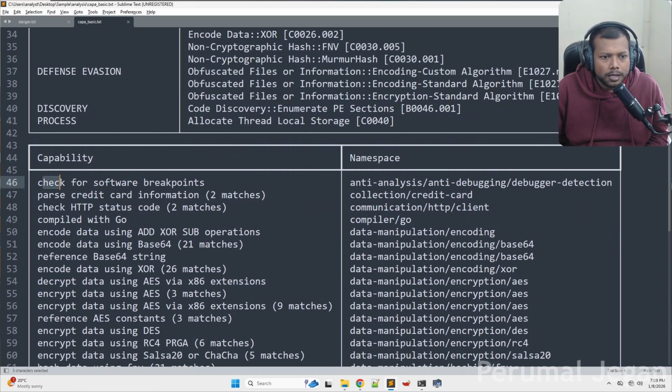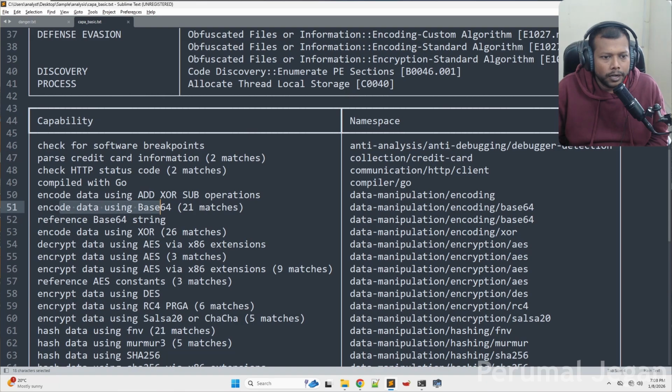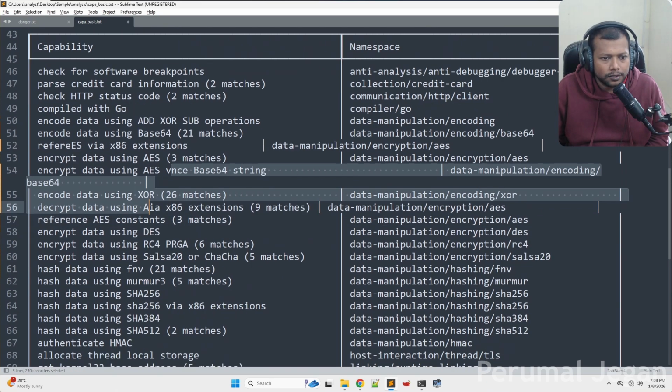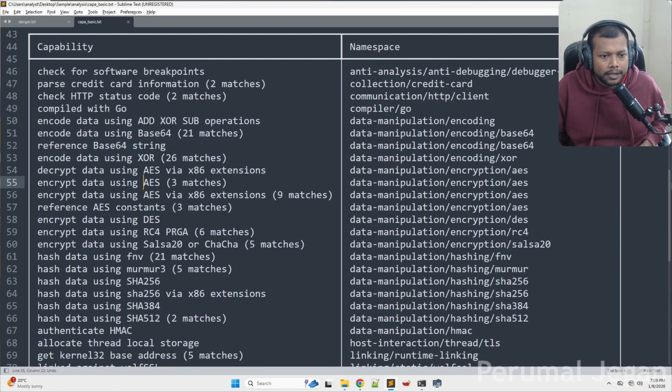Okay, here are the capabilities. Check for software breakpoints, anti-analysis, anti-debugging, and debugger detection. Parse credit card information. Check HTTP status code. I think HTTP is the C2 channel. Compiled with Go. It's a Go binary. Encode data using add, XOR, sub operations. Encode data base64, AES. So more encryption and encoding.